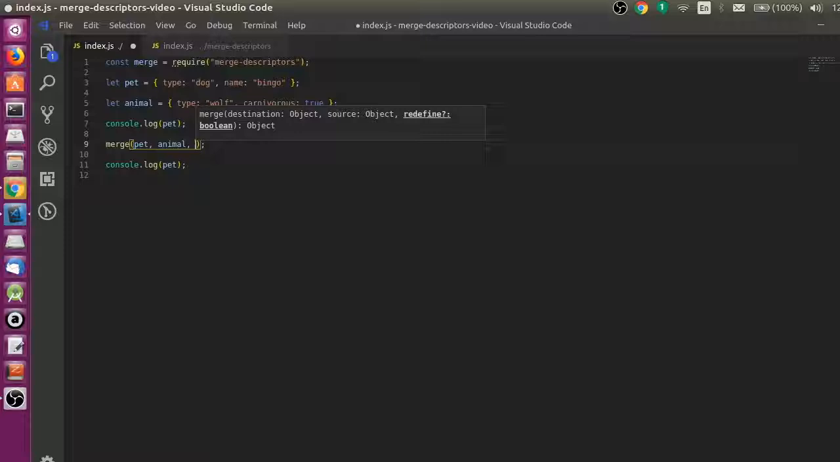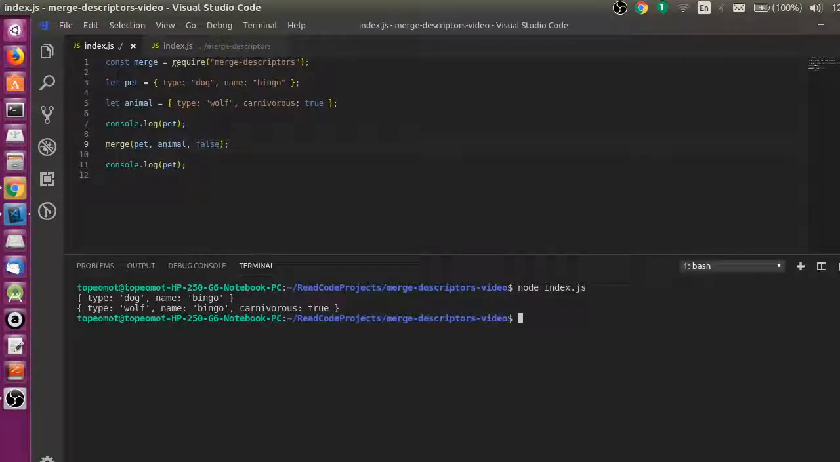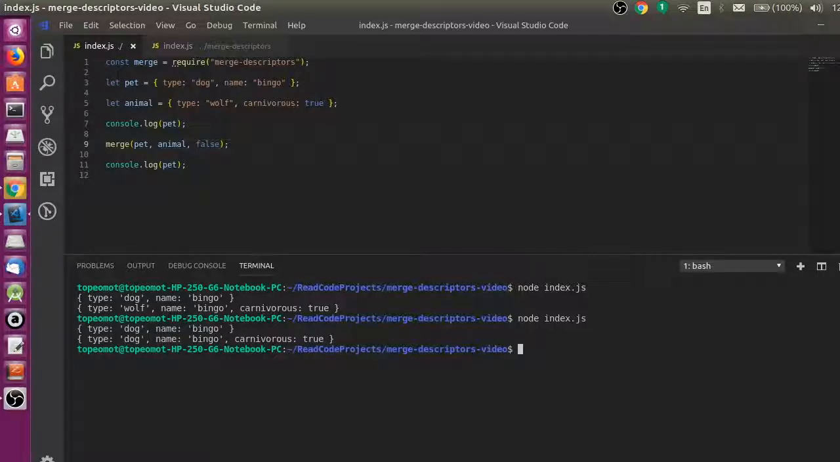Let's put redefine as false, meaning that we don't want it to merge. What will be the output? Let's open our terminal. This was it before, when there was nothing. Now let's run node index.js again, and what do we see? The type is still dog, unlike before. Why? Because we have set redefine to false, and we are saying do not overwrite any property with the same name in the destination, and that's what it did here.